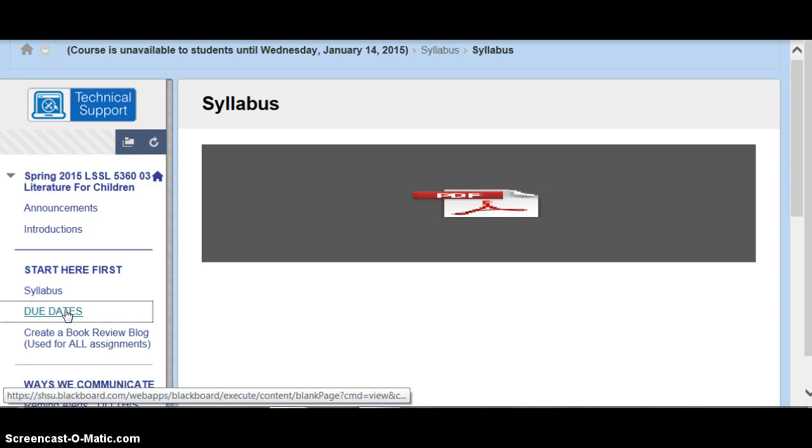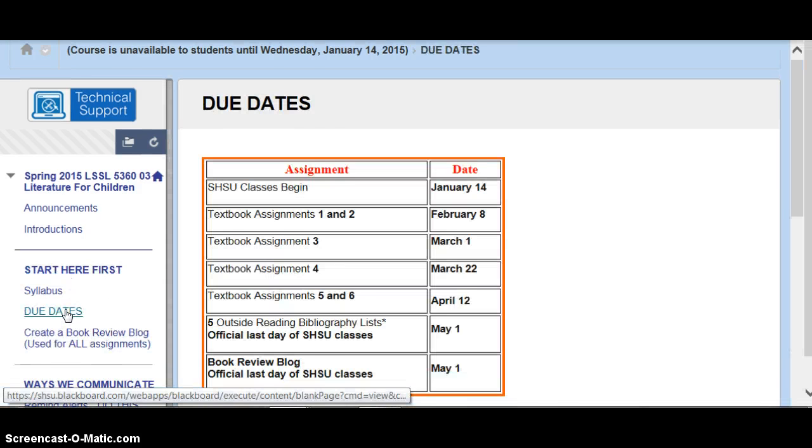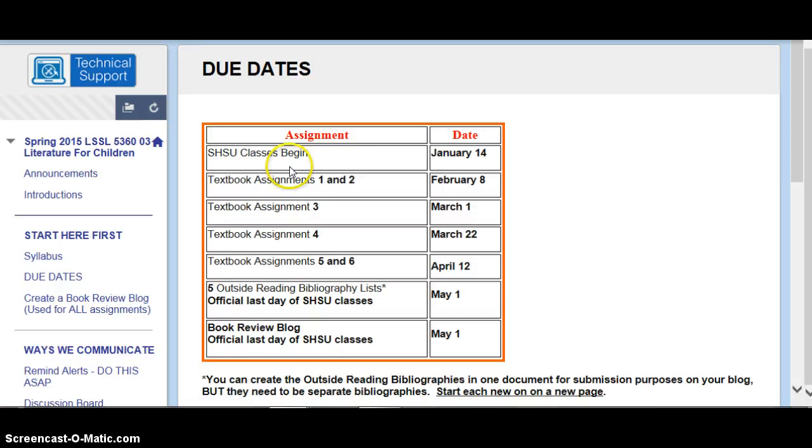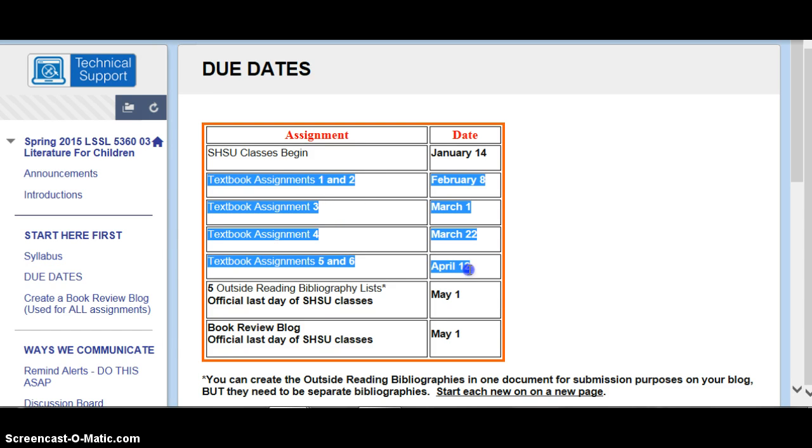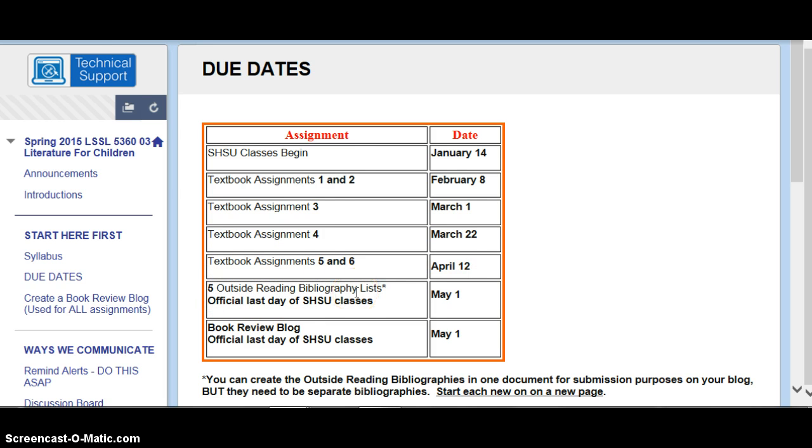The due dates page is the next button. And I have in here when our classes begin, and I have here when the classes end. Our official last day is May the 1st, and that is also the day that I have all of your final assignments due. I don't go into the final exam time. I have them due the last day of class, because it is a class assignment and not an exam. And you can see here I have all of your textbook assignments laid out, which are textbooks 1 through 6. And then we have a part that's called your outside reading, and you'll see where that is in just a second.